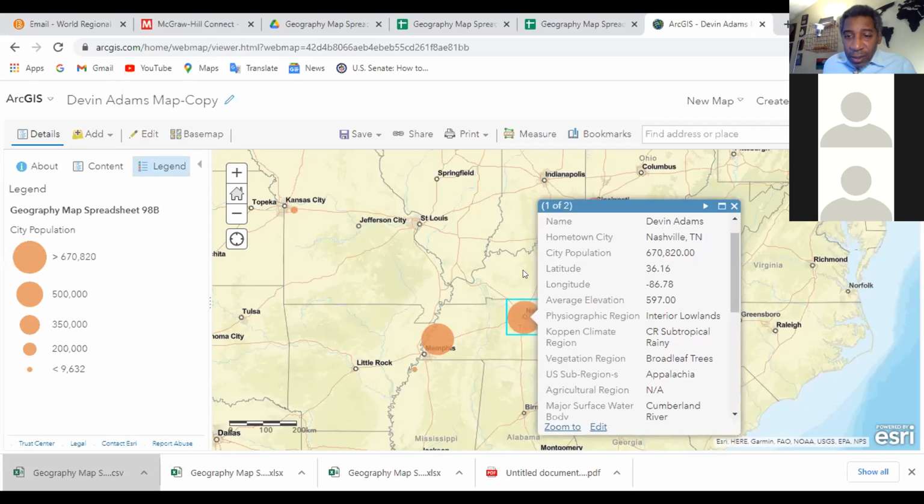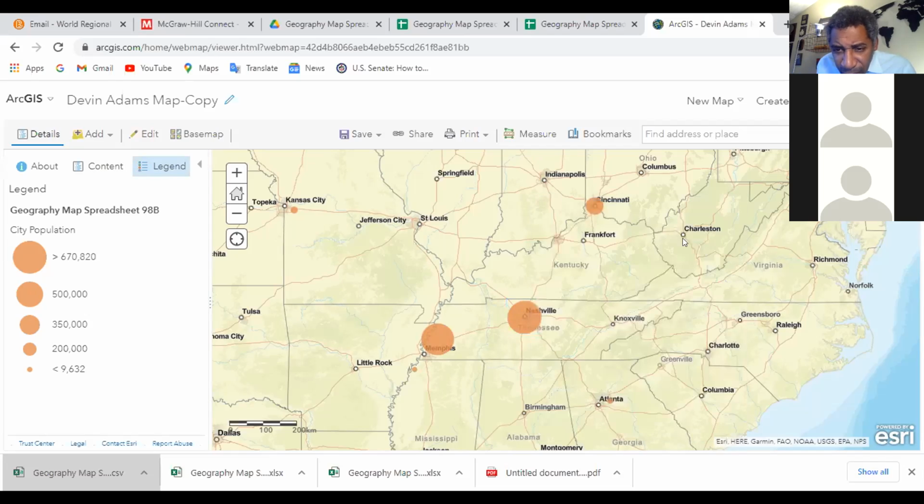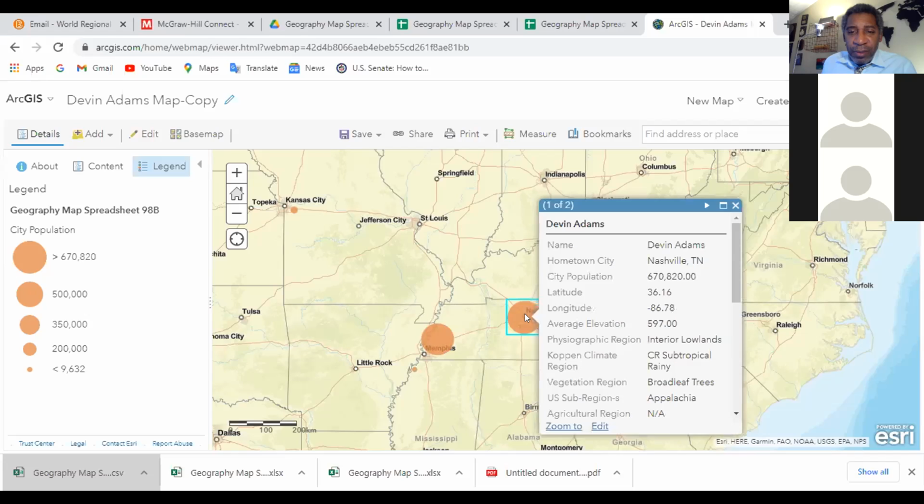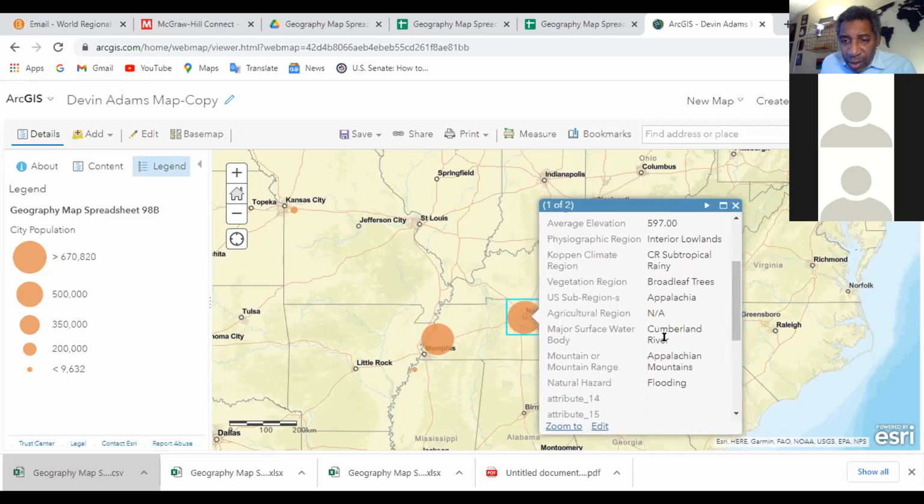Okay, one more task. Click on Nashville again. Scroll down. You said your closest mountain range is the Appalachian Mountains. So let's see. So close your dialog box.